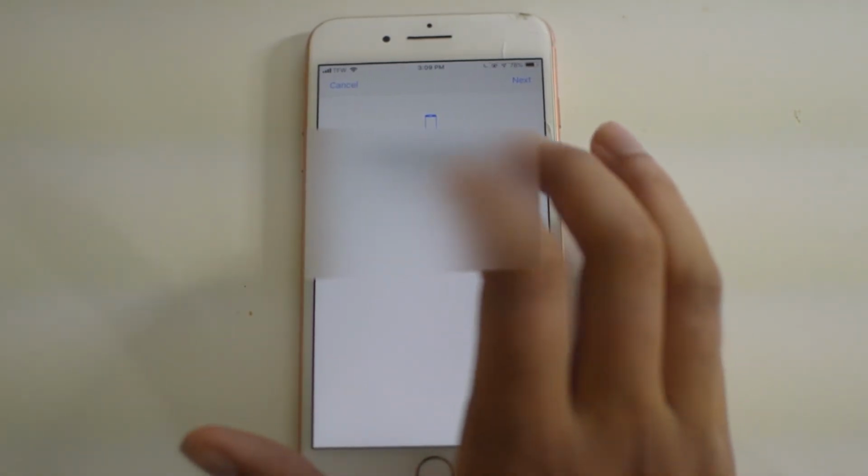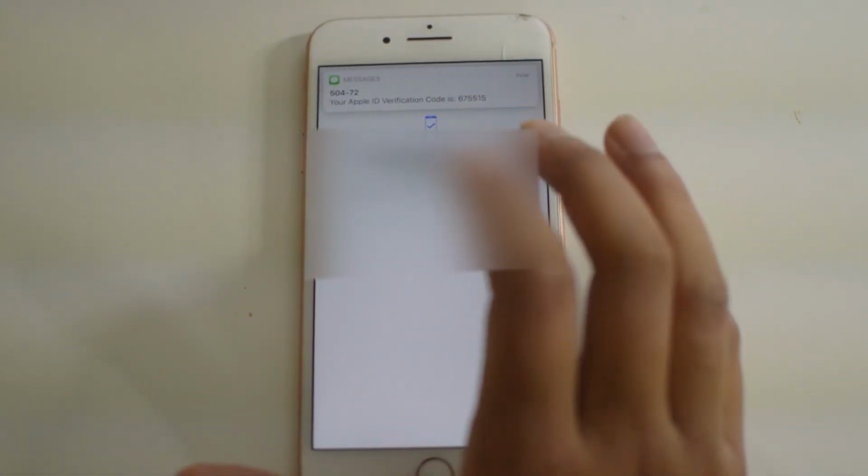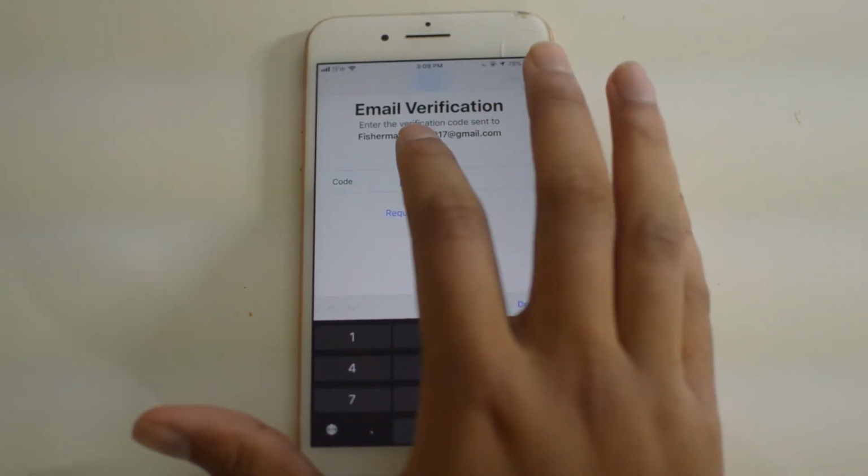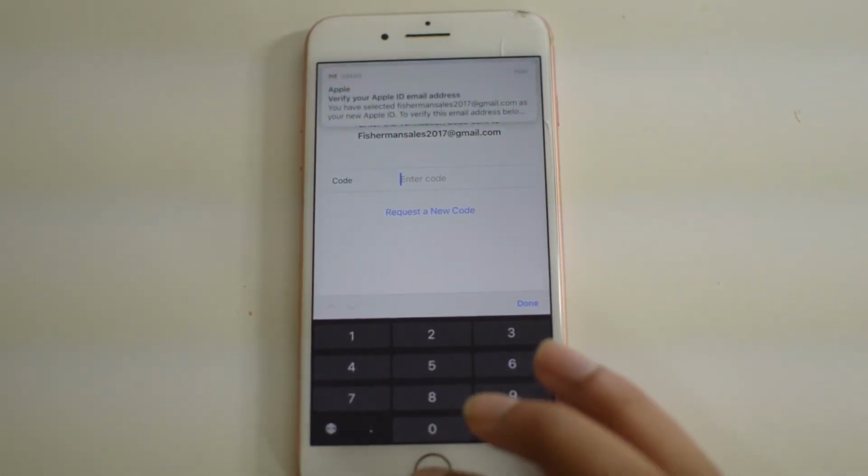That is all you have to do, and all of a sudden you have made an Apple ID with your phone without using a credit card.